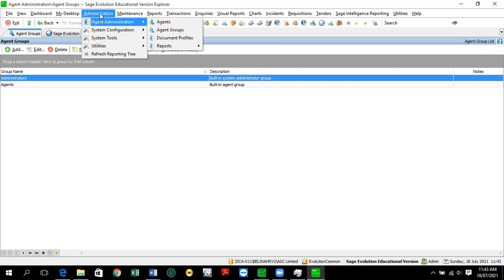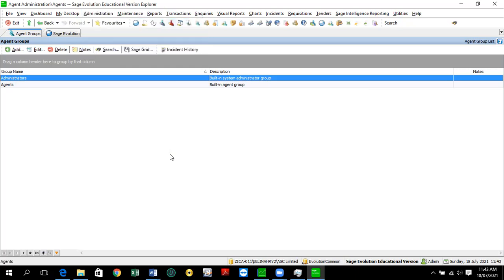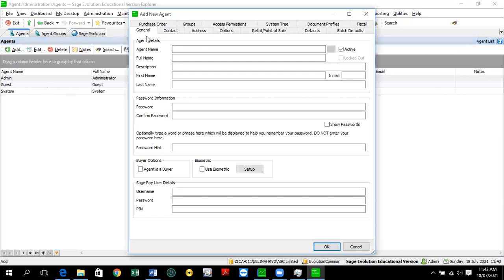You click on administration, agent administration, then you click on agents. When you do that, you are taken to this window. Now, for us to add another user, we click on add. When you click on add, it brings up this window, Add new agent. Then you see that there are a number of tabs here.